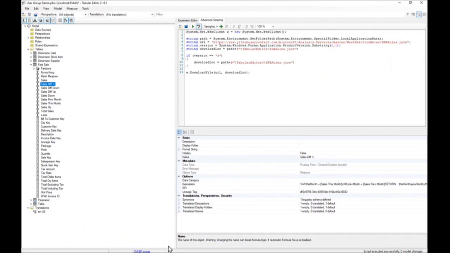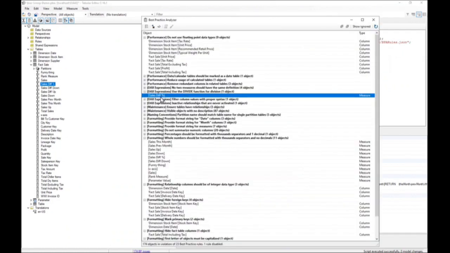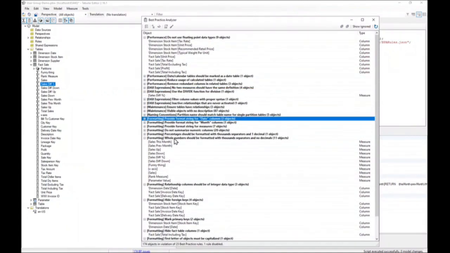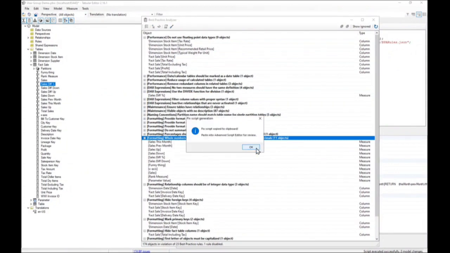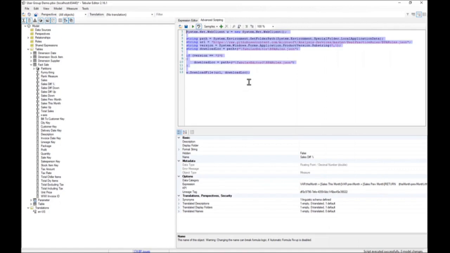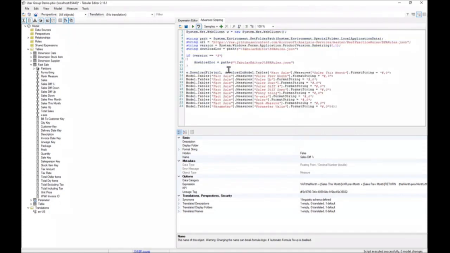So if we want to fix those ones that we just saw, for example, I don't think this one is going to work. What was the one that was the generate fix script? Let's put it into the clipboard. All I do is just put it into advanced scripting, paste, and run it here. So it's giving you the code that you need to put into the advanced scripting window.